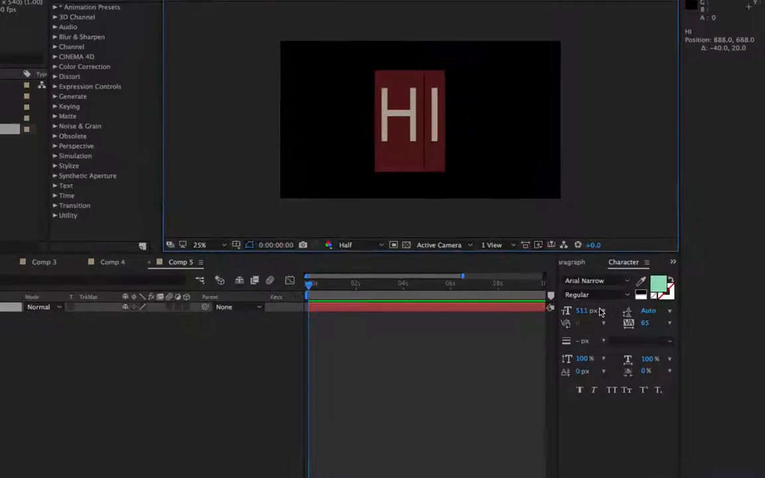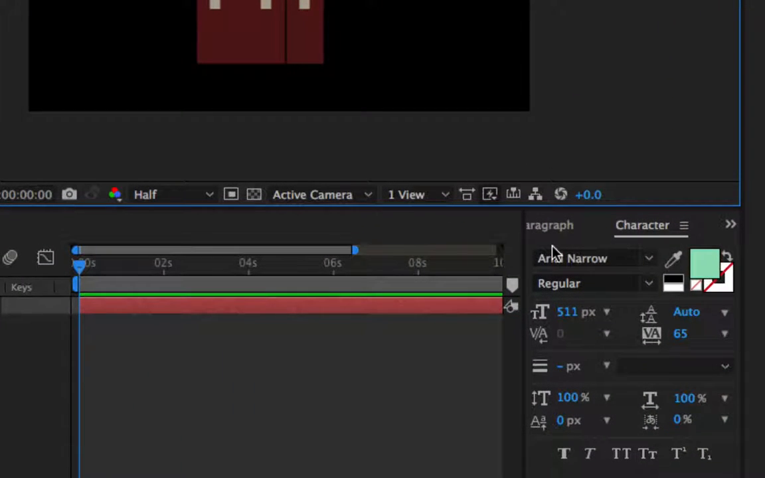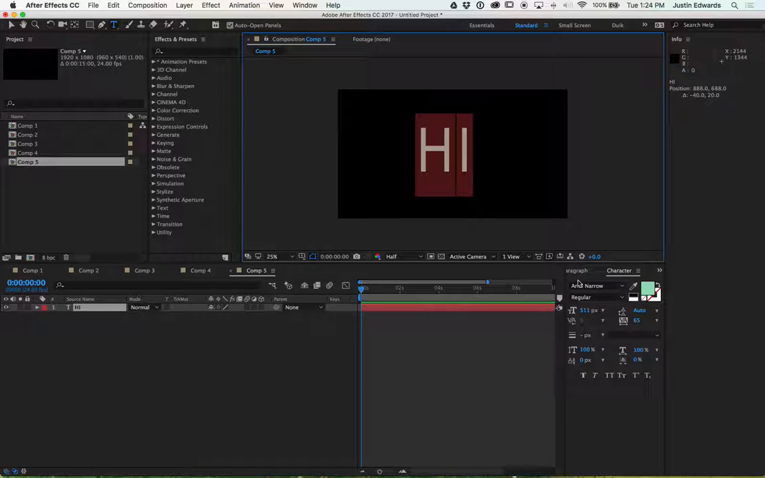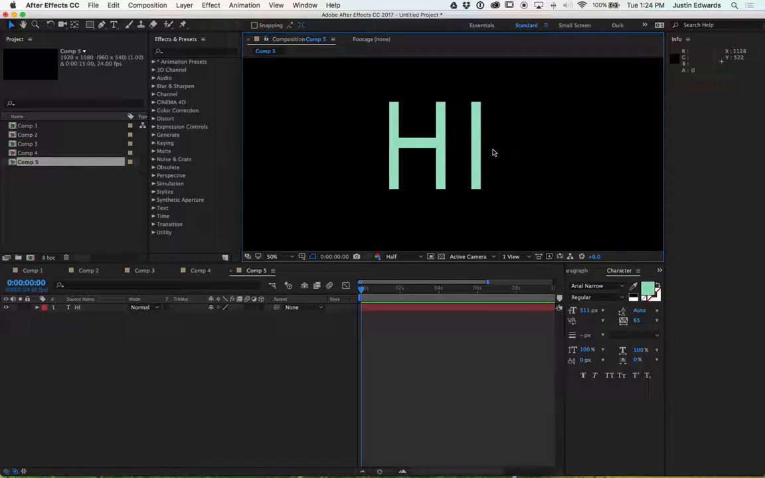This font I chose, Arial Narrow, just because it's very simple straight lines, just for today, just to show you how to do the effect. You might want to go with Arial Narrow yourselves, just for right now.